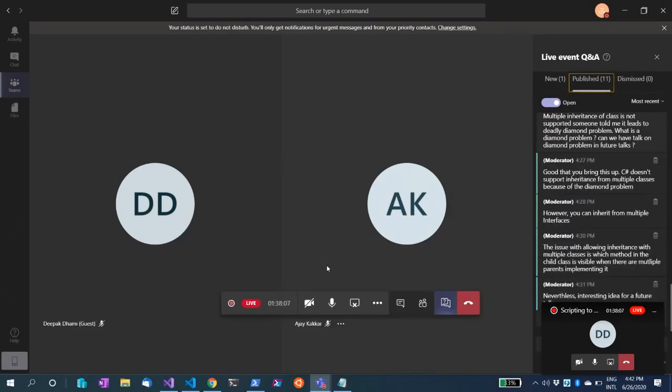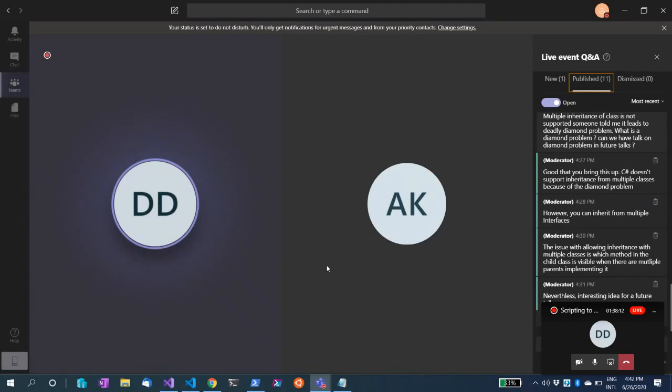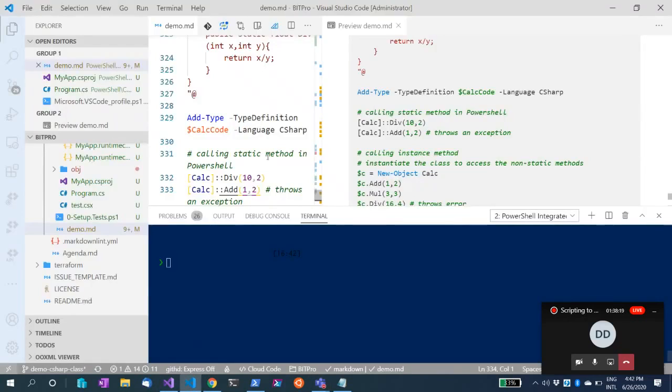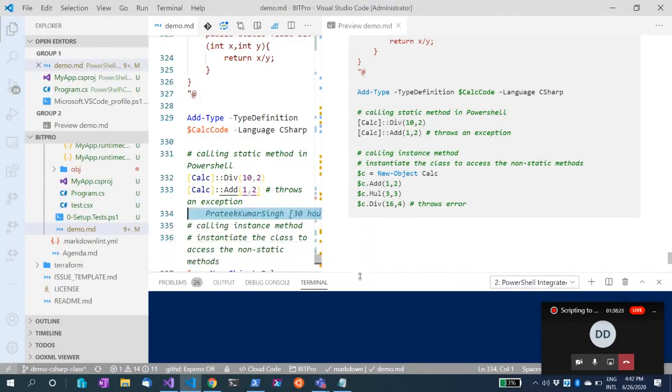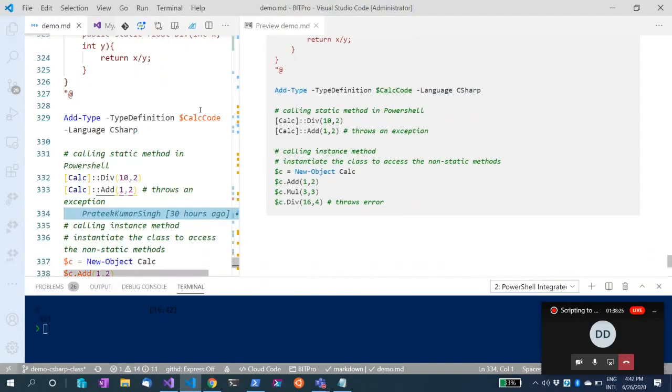Deepak, do you want to add something which I missed, or maybe you have some inputs? So Prateek, I think the only thing I might have seen out of the way is like you were saying properties, but I think those are fields, right? In C#? Yes. Yes. Yeah.